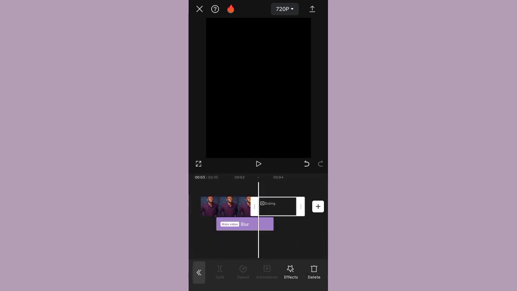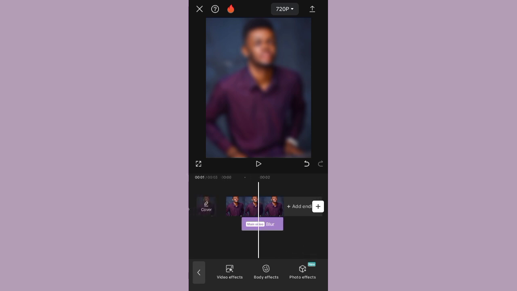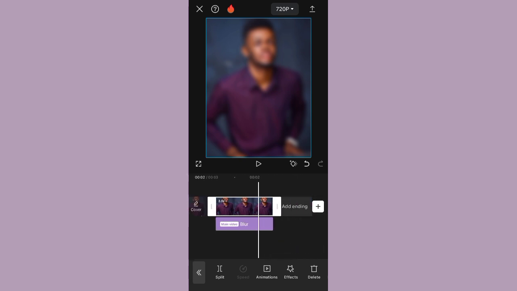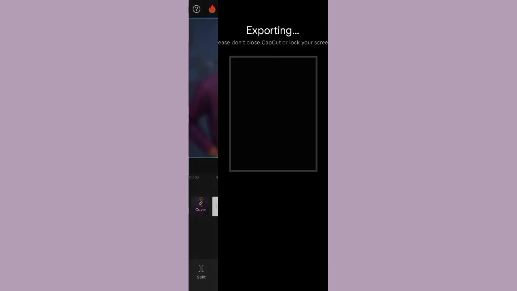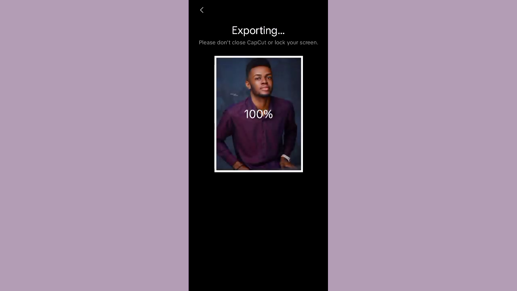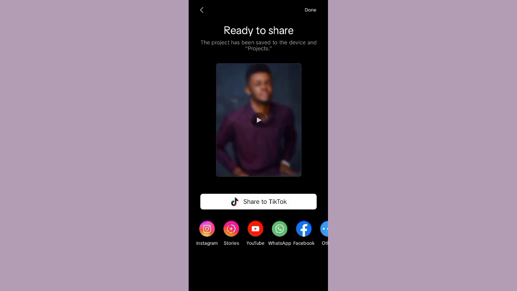Then make sure the blur effect, you shift it to cover the full length of the picture or video you want to use. I'm using a picture for this tutorial, for some reasons. So this is it. Click on export. Remember, you can use this effect, this trick, on both pictures and videos. So you click on done.